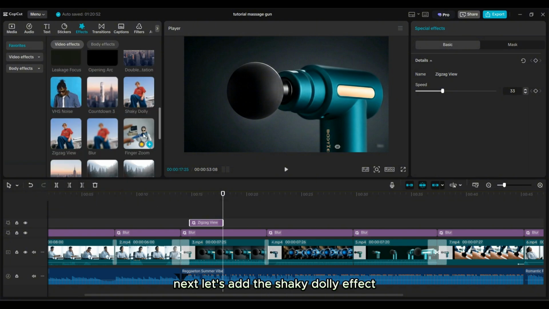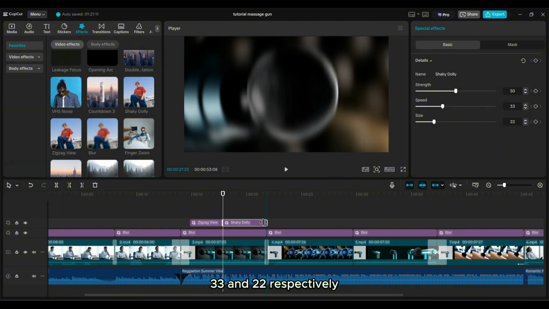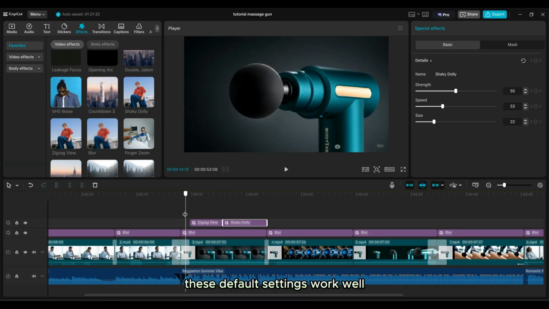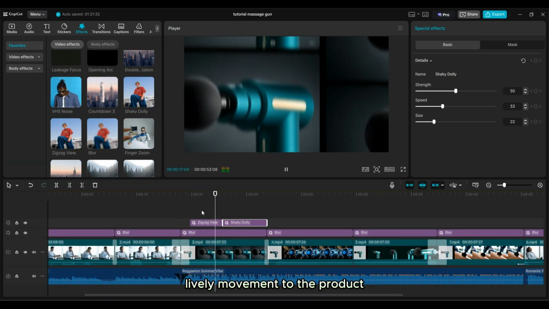Next, let's add the shaky dolly effect. Once it's on the timeline, if you check the Details panel, the default strength, speed, and size are 50, 33, and 22 respectively. These default settings work well, so we'll leave them as they are to give a subtle, lively movement to the product.